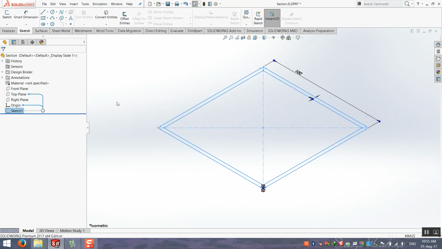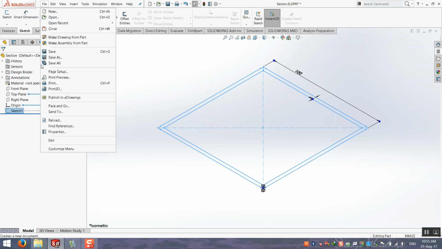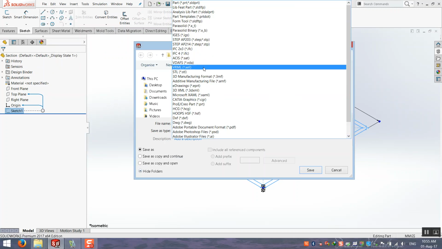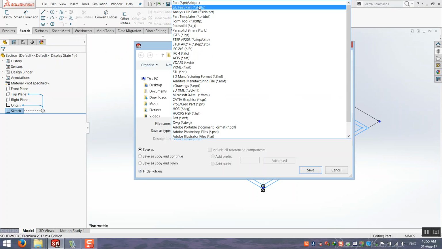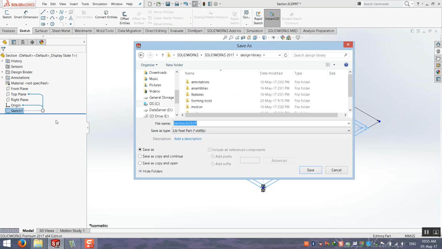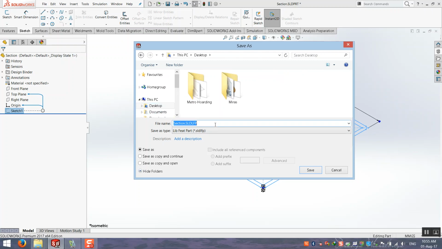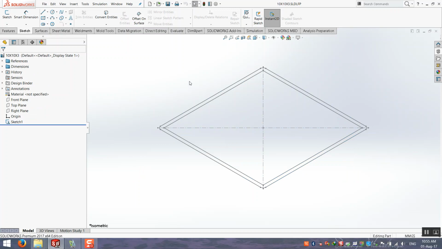This sketch, it's okay. File, save as leap feed part. Select sketch before and save it as leap feed part called library feature. Library feature. On desktop now, important, and click 10 by 10 by 3. Save it. It's okay.